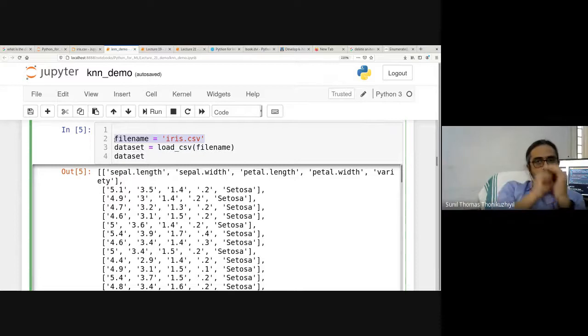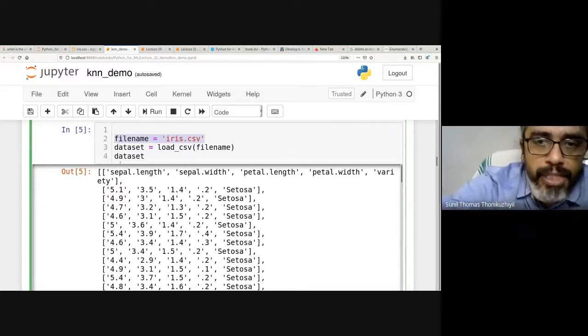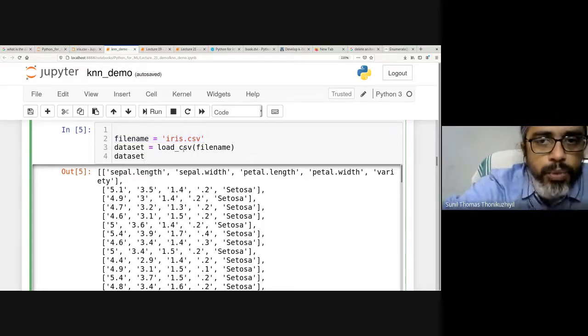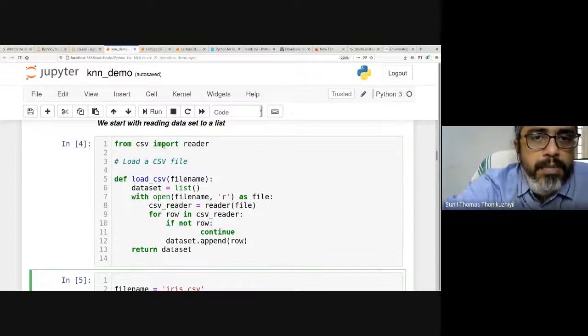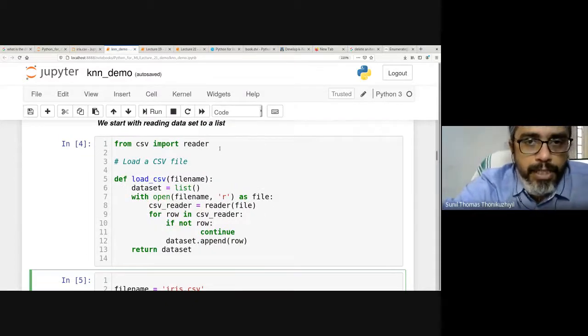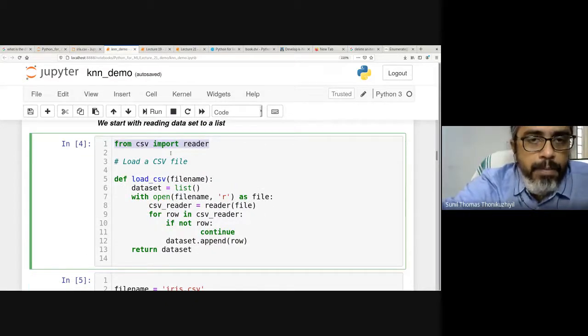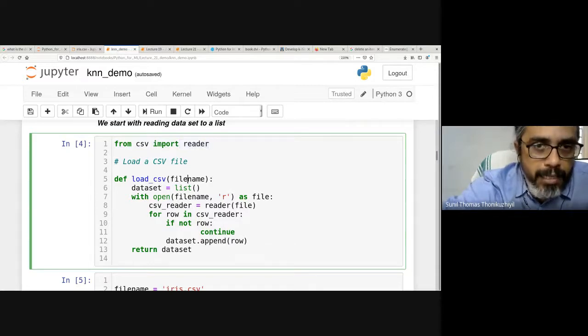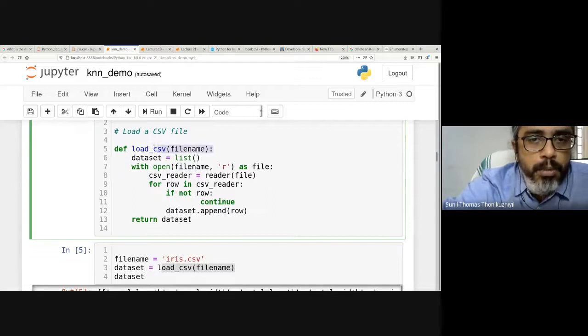So this is my first step. Let us see how this works. We have to write this load CSV function. So this is my load CSV function. There's a CSV library, and you can import the reader from the CSV library. This is my load CSV module function.